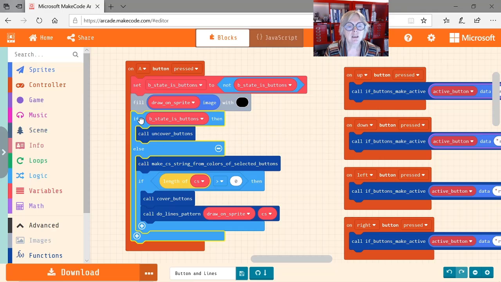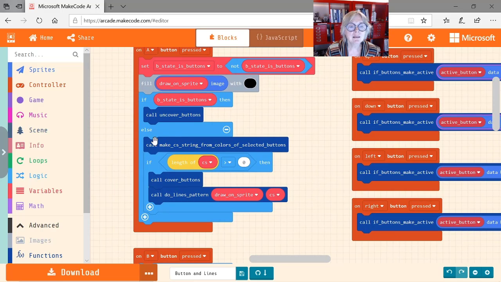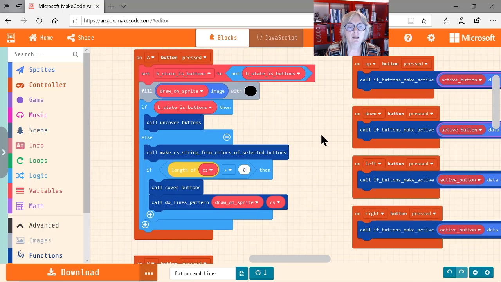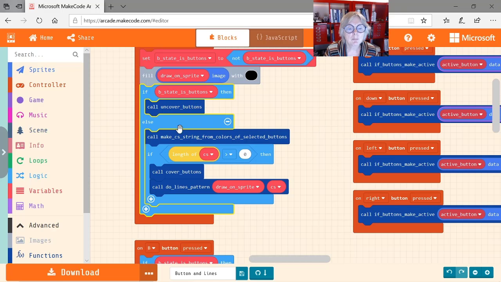And if the state is buttons, you call uncover buttons. That's all you have to do. But if it's negative, if this is false, then we want to do something else. The first thing we do is we have to create something to pass to the pattern. We have to pass the selected buttons to the pattern. Well, I want to pass it as a parameter.